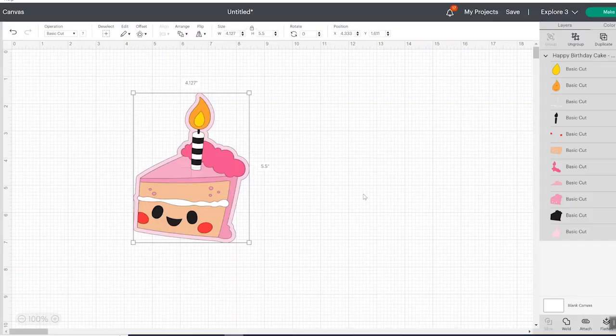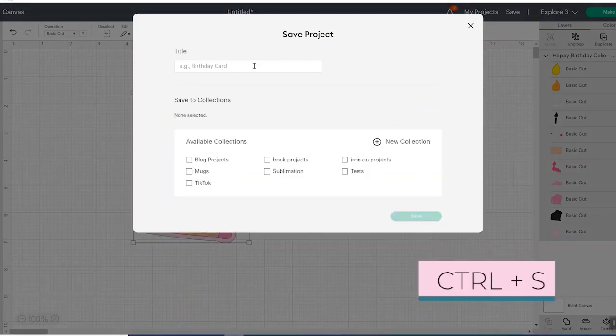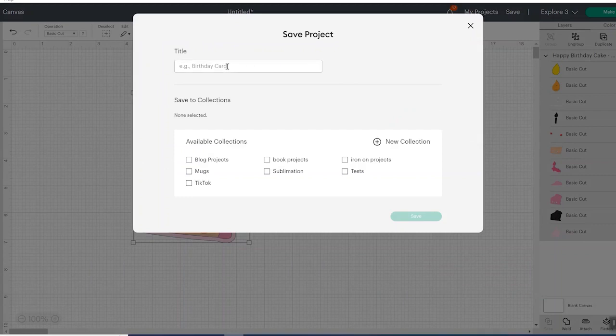First up, if you have a project in your canvas and you want to save it, you can hit Control or Command, hold that down, and click S. It'll open up the Save dialog box. Type in the name of your project and click Save.